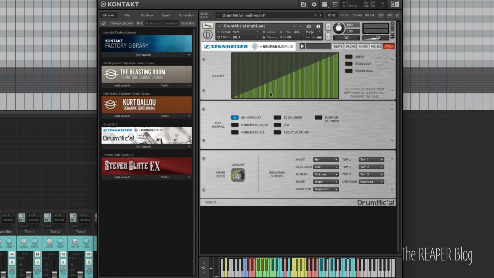And then on the options page, we can adjust the velocity curve: linear, degressive, or progressive. Just have it on linear. You can change the MIDI mapping. So if you already have pre-recorded or pre-programmed MIDI drums, you might want to experiment with these. All the beats that come with this use GM, but if you're importing something from another song, you might want to try these other things. You might need to manually adjust things.